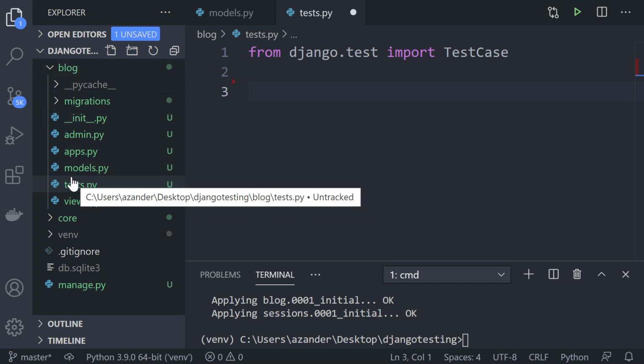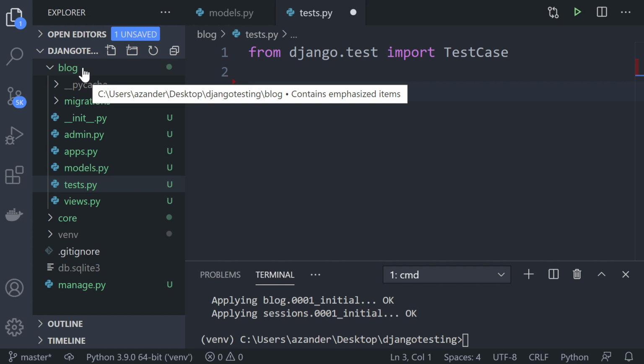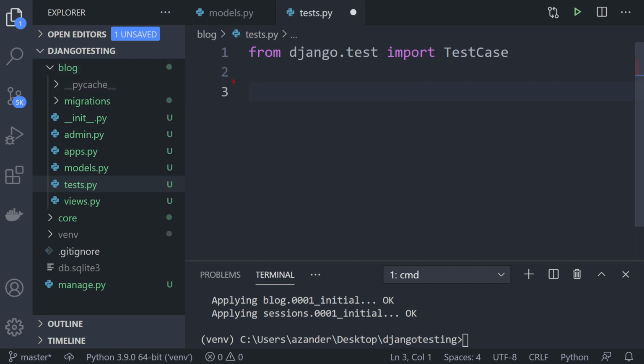This would have been automatically created for you when you created the blog application. So inside of here, you can see that it automatically adds a new line here, django.test import TestCase. And that's essentially a wrapper around the built-in Python test suite. So now we have kind of access to this. We can now go ahead and think about writing a test.